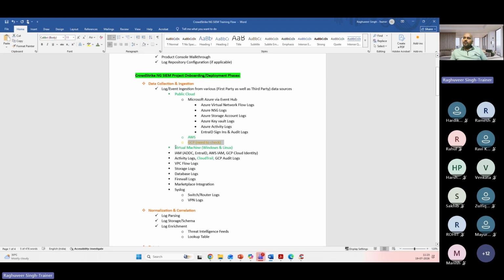Then we will configure data ingestion from both Windows and Linux. We'll also configure data ingestion from Entra ID, AWS IAM, and GCP Cloud Identity. We'll configure data ingestion from activity logs in Azure, CloudTrail, and GCP audit logs, and then VPC flow logs and storage logs. If required, we'll configure data ingestion from databases. You can provision an RDS instance in AWS, Azure SQL in Azure, or Cloud SQL in GCP, and we can configure data ingestion.